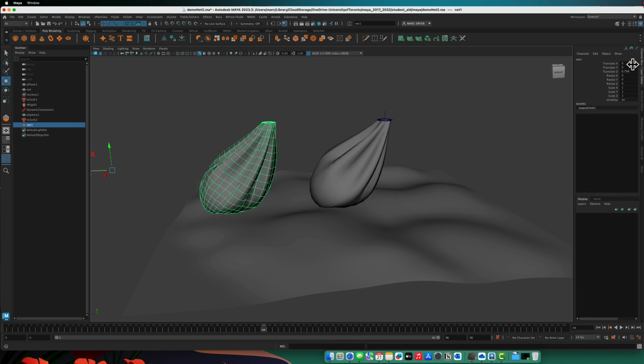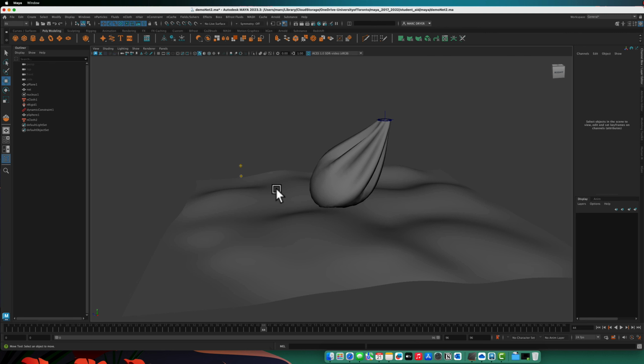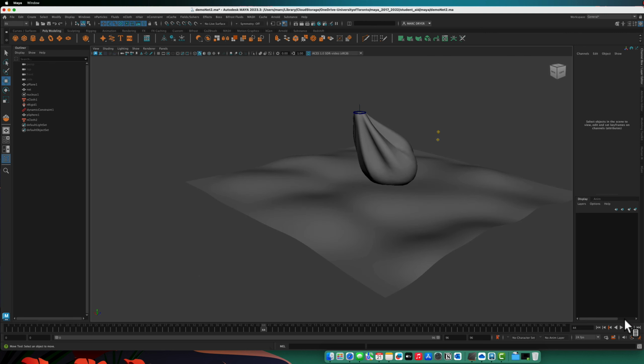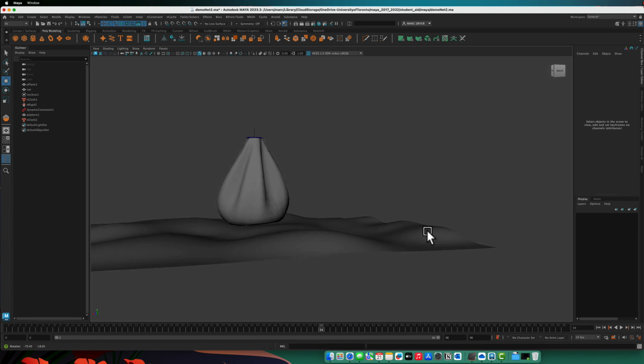I want to put it back in its original spot because that's where it's deforming properly on the ground. I'm going to delete that for now because there's one thing I forgot to look at. So this is all deforming nicely. So if I keep playing it, let's say we're happy with something like this.